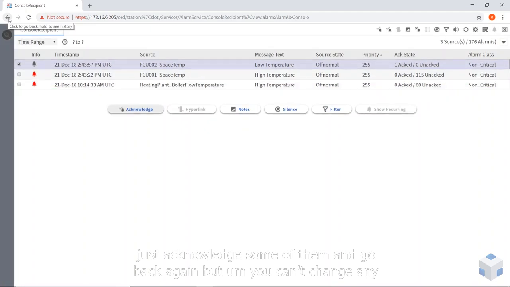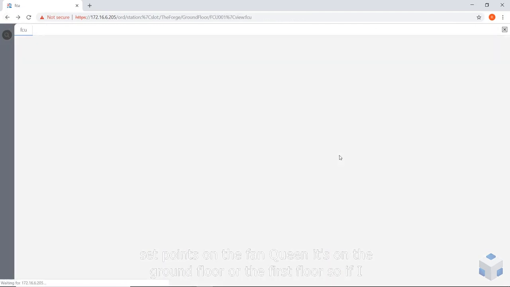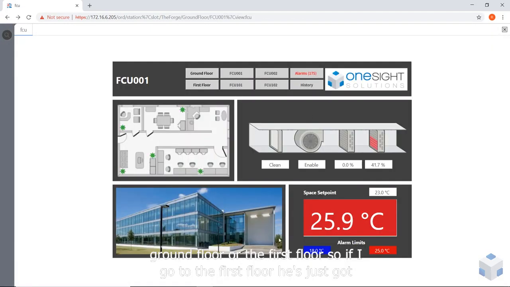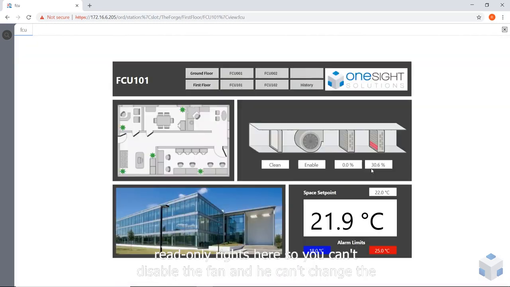But he can't change any set points on the fan coil units on the ground floor or the first floor. So if I go to the first floor, he's just got read-only rights here. So he can't disable the fan, and he can't change the set point.